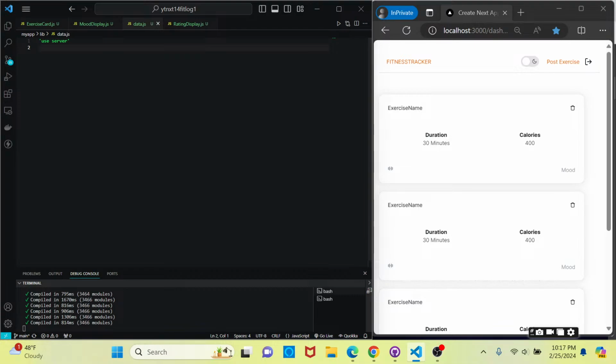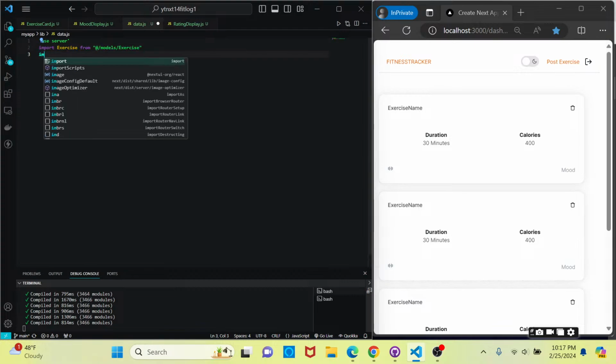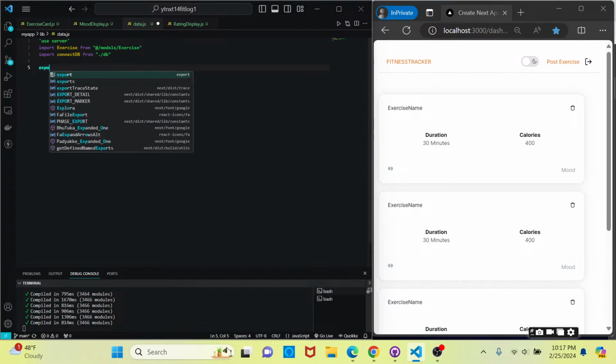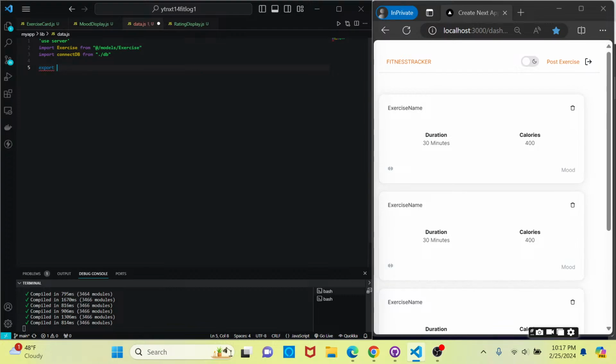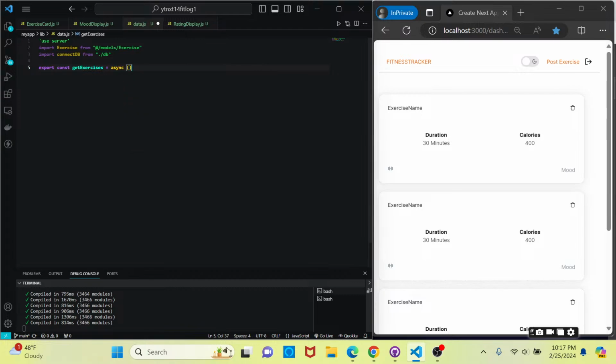And let's go ahead and start by bringing in some imports. The main one we're going to need is the exercise model that we just created. And we're also going to need to connect to the database. So we'll go with import connect, which should bring in the function to connect to our MongoDB database. We're going to go export const, and the first function is going to be to get the exercises, because we're going to have a single one as well. And this is going to be an asynchronous function.